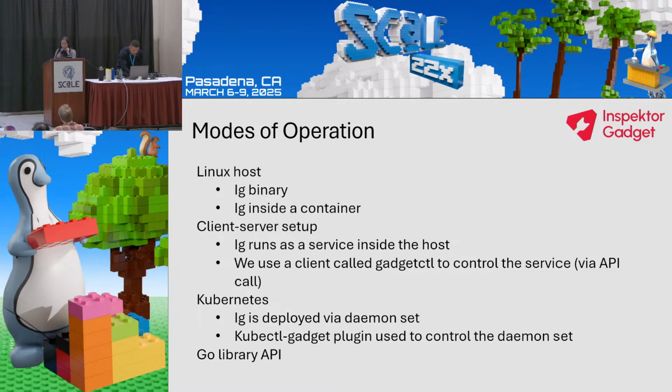Okay, so moving on, we wanted to also talk about the modes of operation. You can use this in a variety of ways. We've hit on the fact that you can use it on the Linux host, and you can use this IG binary or IG inside of a container.